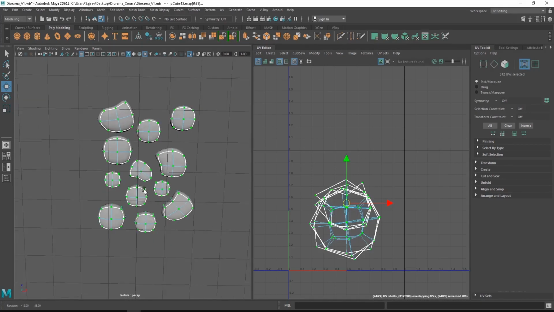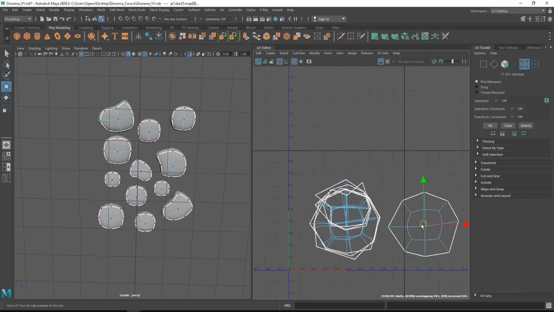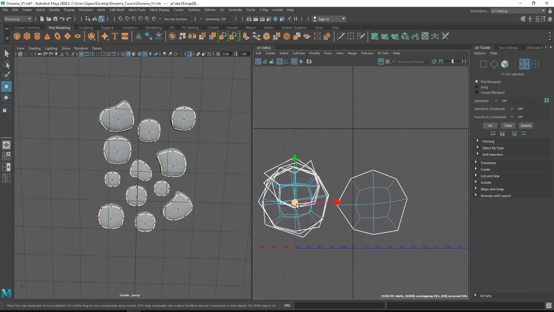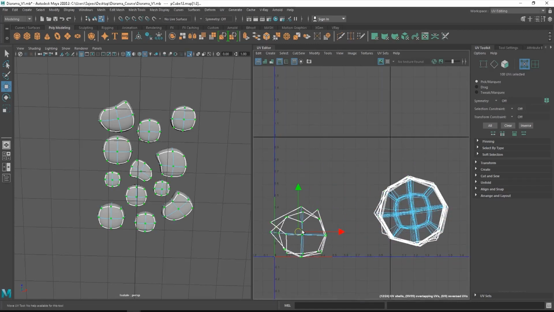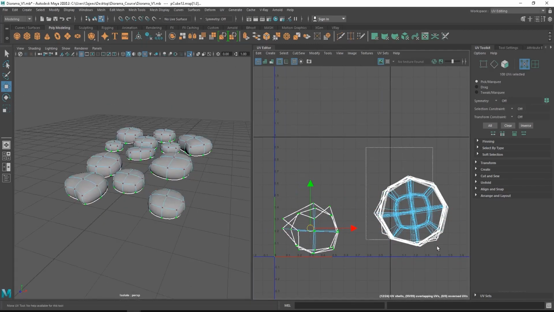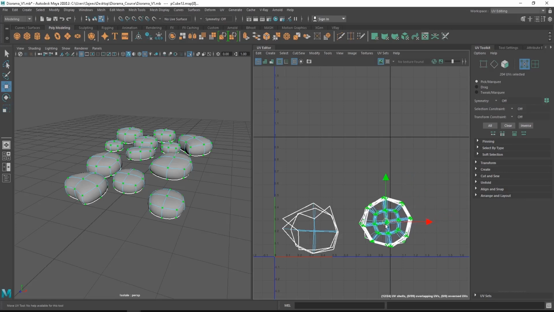So now we just have to arrange them separately, the back part into a separate part, and the top part into a separate one. So we can just drag and select them to make sure everything is correct. So this is our entire top part, this is our entire bottom part. So we will just scale them and arrange them like this.